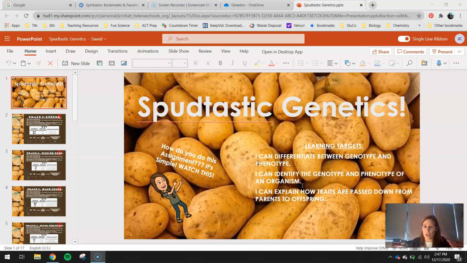I can identify the genotype and phenotype of an organism. So remember, phenotype is their physical appearance. Like I have brown eyes, that's my phenotype for eye color. I can explain how traits are passed down from parent to offspring. What you guys are going to be doing is designing your own potato baby. And you're going to be looking at 13 different traits to tell us what your little unique potato baby is going to look like.